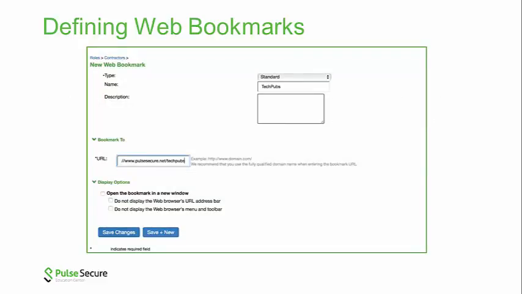Click New Bookmark. Enter a name and an optional description for the bookmark. Both the name and the description will appear on the user's bookmark page, so be both concise and descriptive. Enter the URL for the web page. The URL is in a standard format. You can also specify variables to provide personalization based on user attributes.